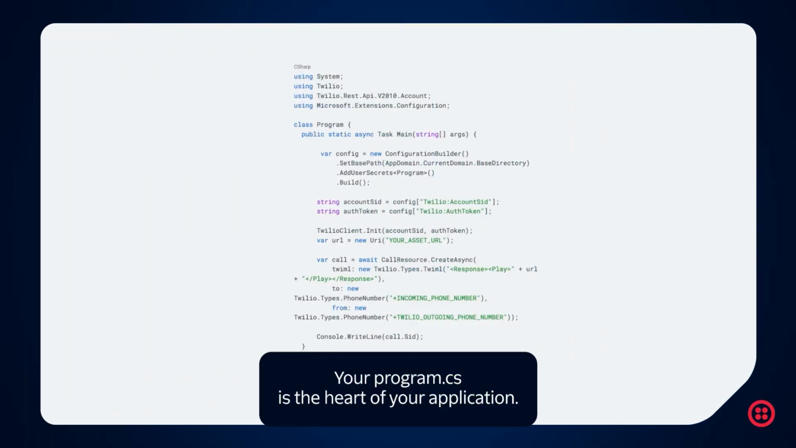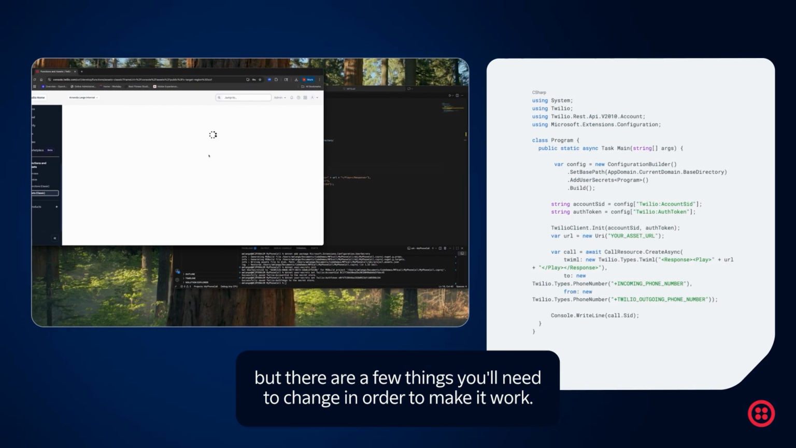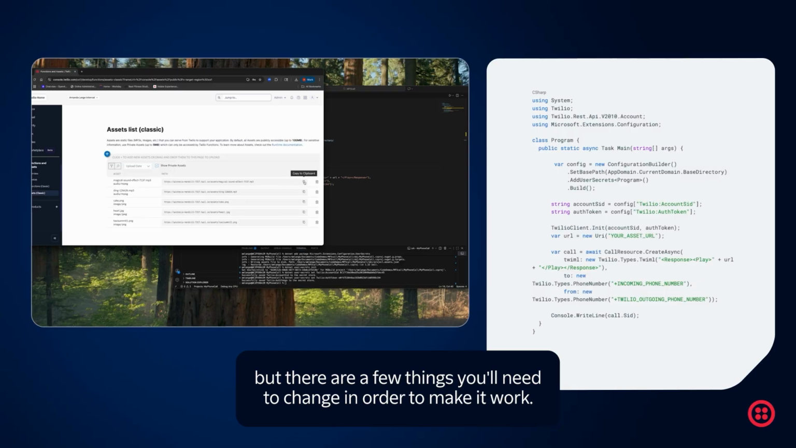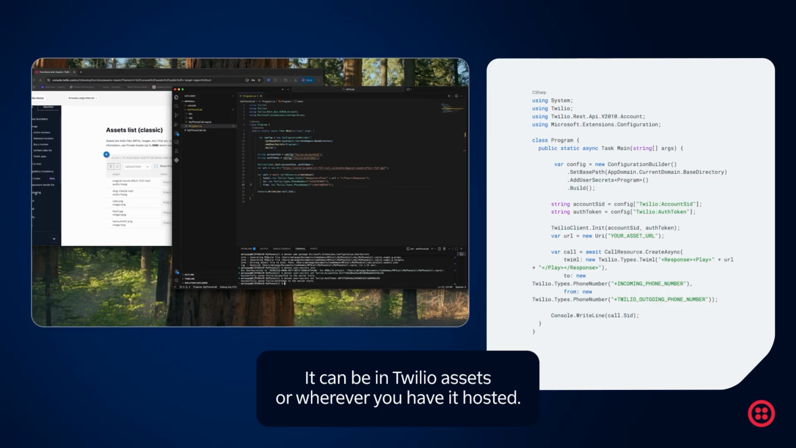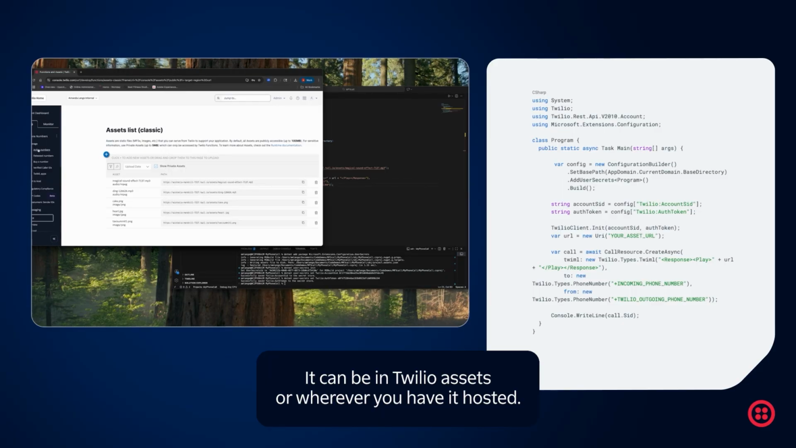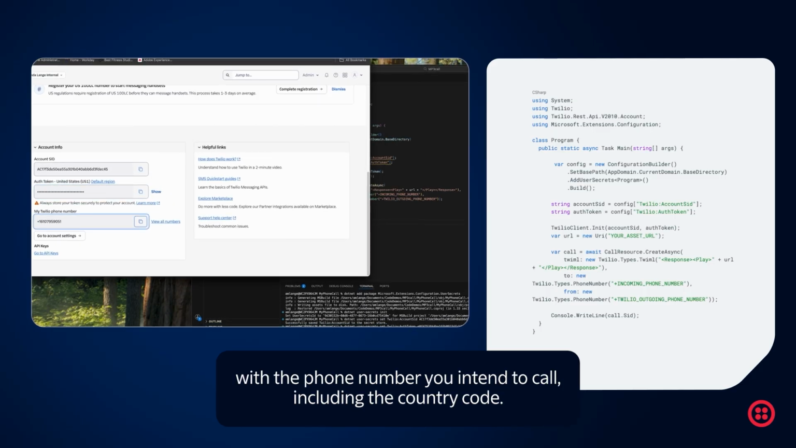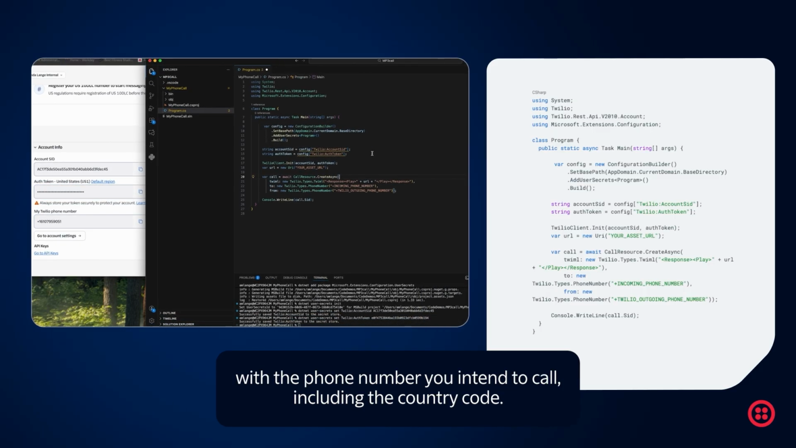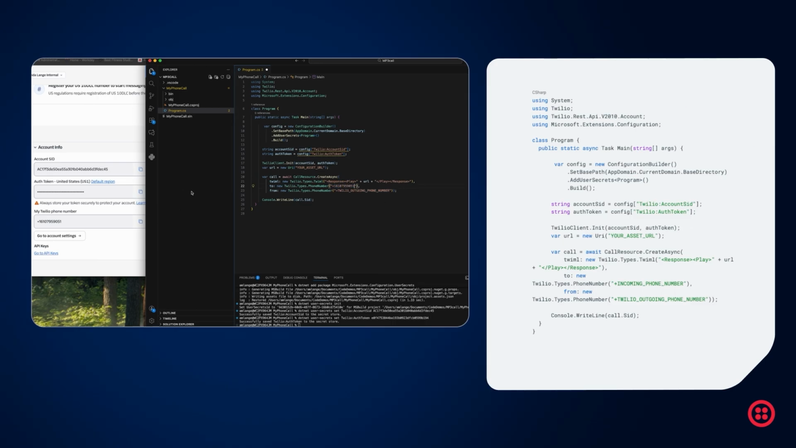Your Program.cs is the heart of your application. We have code you can copy-paste into this application, but there are a few things you'll need to change in order to make it work. We'll replace the Your Asset URL placeholder with the URL of your MP3. It can be in Twilio Assets or wherever you have it hosted. Next, the incoming phone number placeholder should be replaced with the phone number you intend to call, including the country code. The Twilio outgoing phone number should be your registered Twilio number.